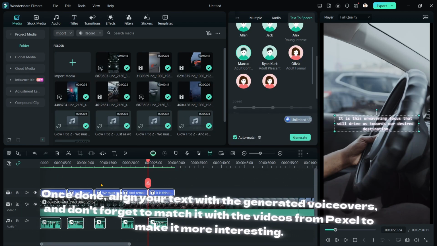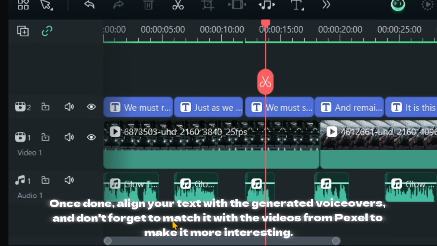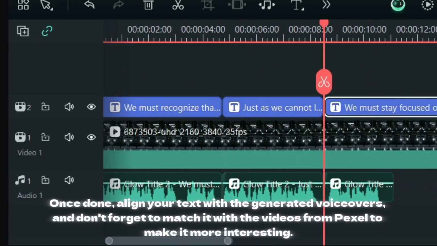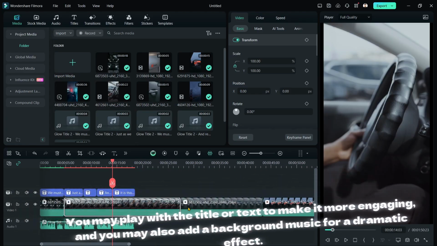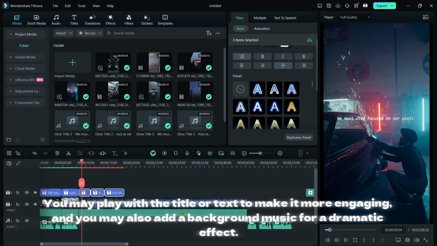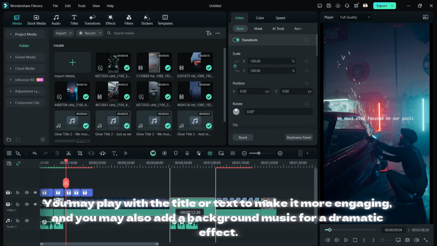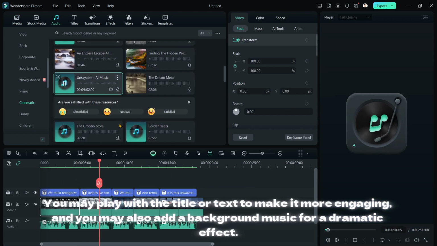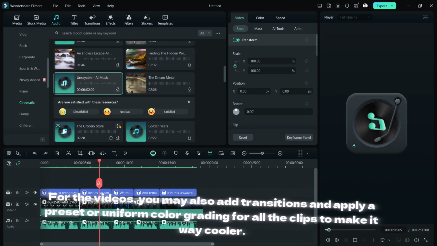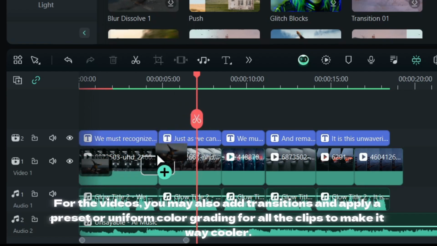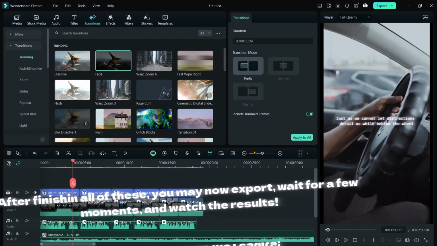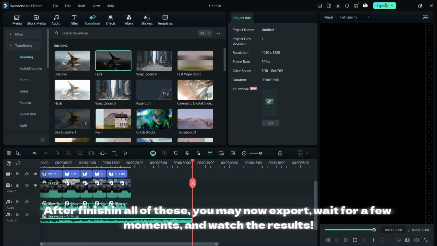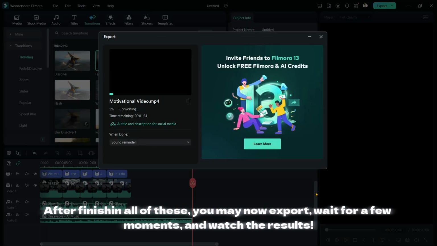Once done, align your text with the generated voiceovers and don't forget to match it with the videos from Pexels to make it more interesting. You may play with the title or text to make it more engaging, and you may also add a background music for a dramatic effect. For the videos, you may also add transitions and apply a preset or uniform color grading for all the clips to make it way cooler. After finishing all of these, you may now export, wait for a few moments, and watch the results.